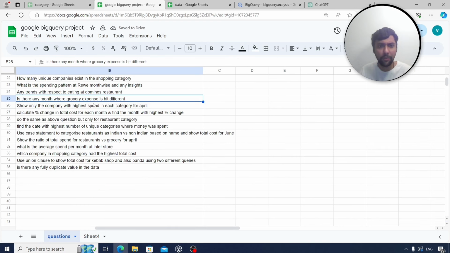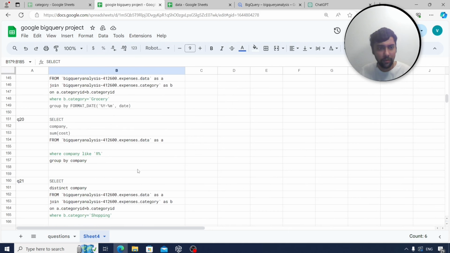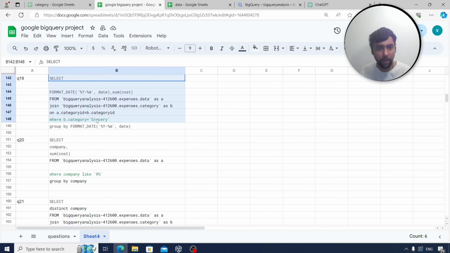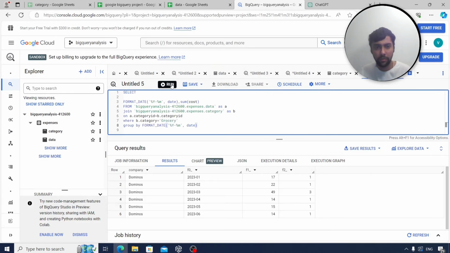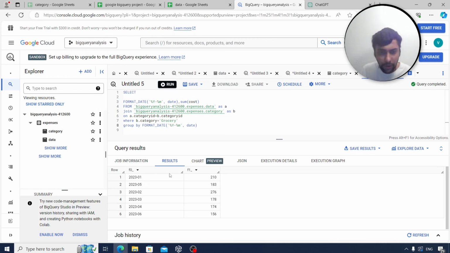24. Is there any month where grocery expense is a bit different, or has it changed a little bit, right? So I think we did query similar to this, right? So I'm going to copy this. So I'm going to run this again. So grocery expense. Yeah, as you see, it's kind of standardized, right? January is 210, Feb is 276. There's picked up. And then, yeah, March and April, as you see, it's below 200.